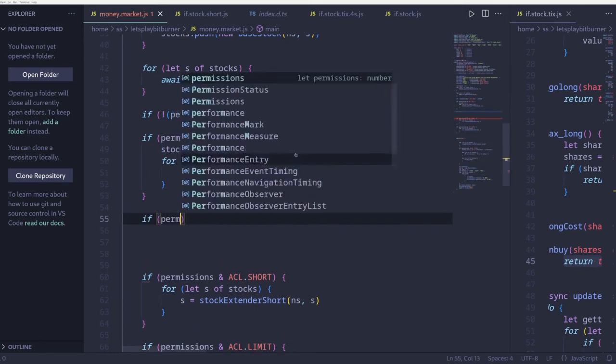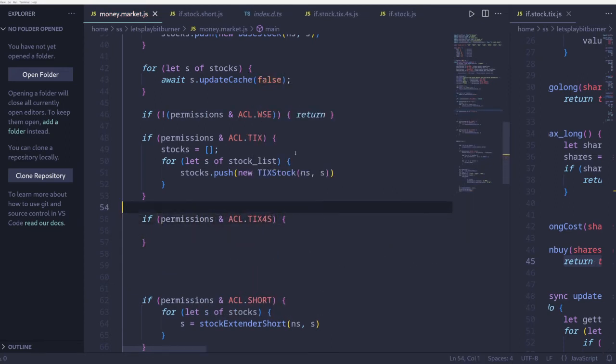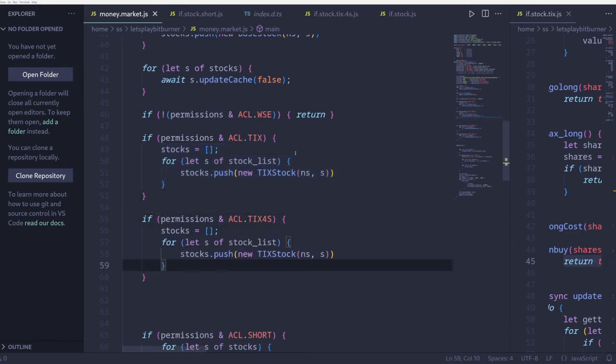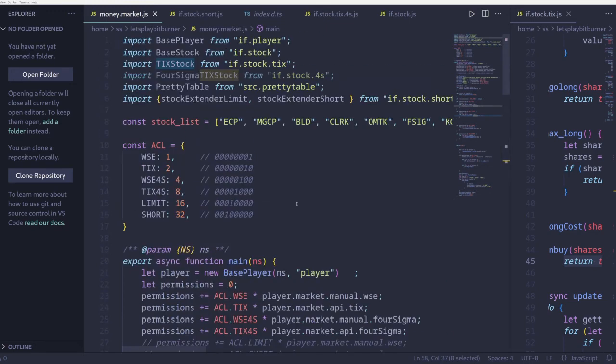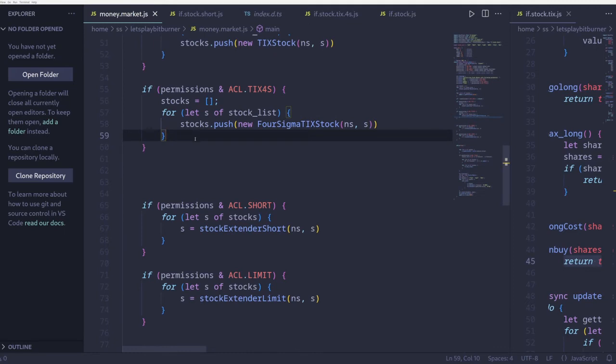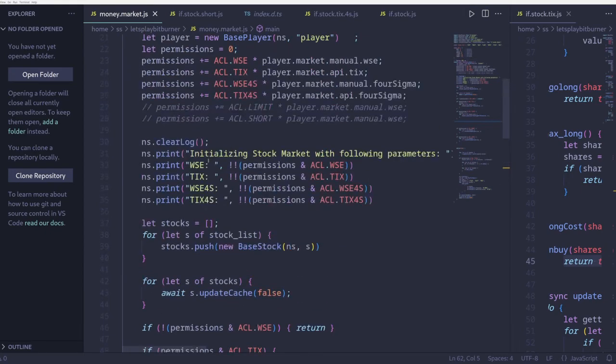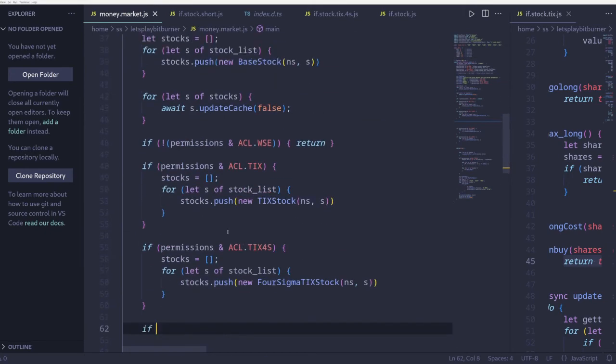Okay, and then if permissions and ACL ticks 4S, do the same thing. I'm just doing it the long way to show you how we do it before we make this quite a bit less repetitive, where we're just copying and pasting. And then what other permissions do we have? WC4S.